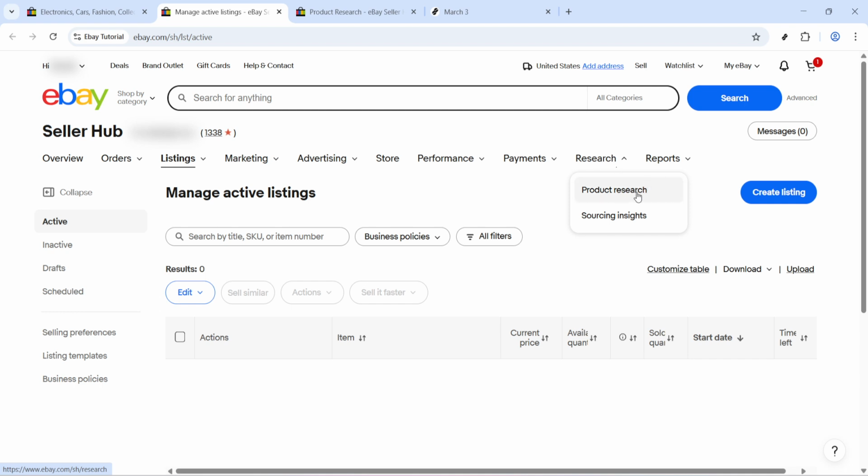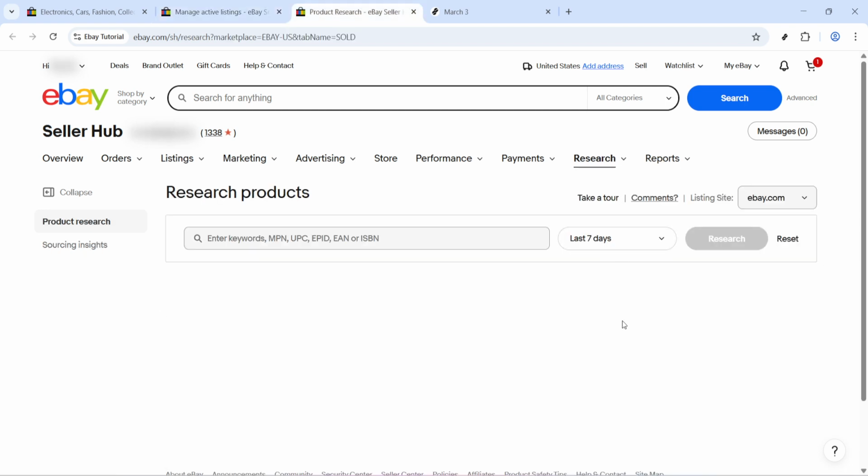From that menu, choose Product Research. This opens eBay's Product Research workspace, which is designed to help you analyze real marketplace results. Think of it as a snapshot of what buyers have been paying and how many items are actually moving.